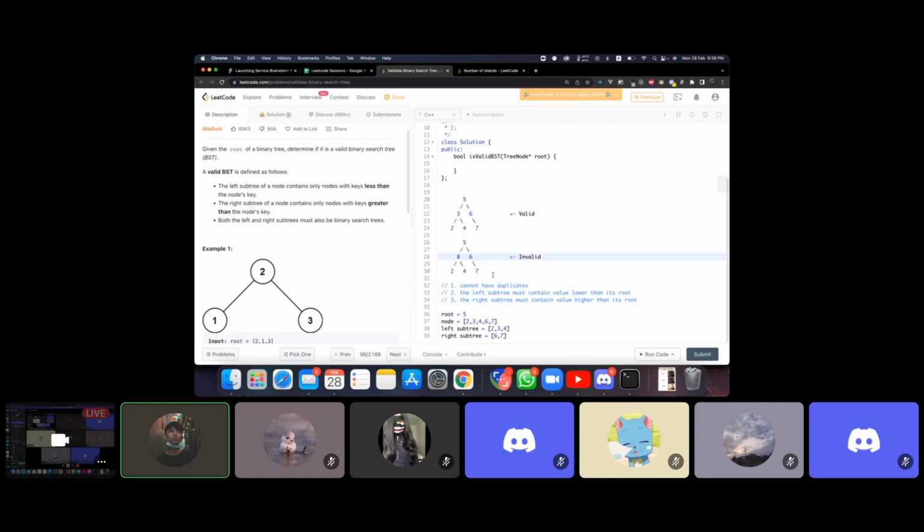Let's say we have another example like this. Okay, so this is also invalid. I'll check: starting from 5, is the left subtree value smaller than 5? Yes, correct. Continue. Is 2 smaller than 3? Yes, continue. Is there any element after 2? No. So I go back to the root. Is there a right element? Yes. Is the right element bigger than 3? No, it's not bigger than 3. So this is invalid, and I'll return false.